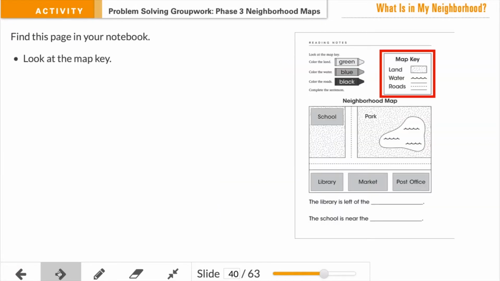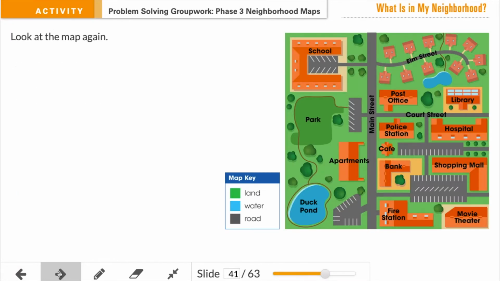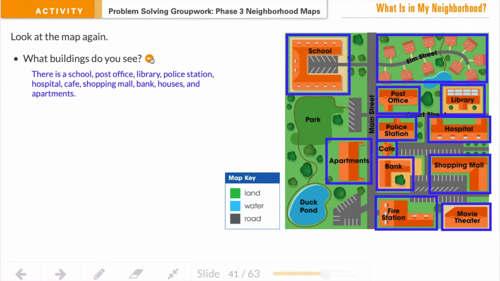And then now you are going to be creating your own map. Can you believe it? Today for Seesaw, we're going to practice using that map key and then identifying or listing the different parts of the map. So what buildings do you see on this map? I've outlined them in blue. There's a few different ones.